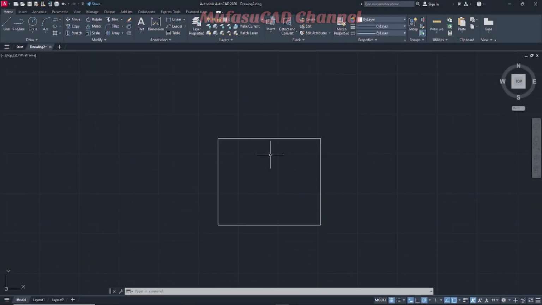There are three important aspects of navigation in AutoCAD: panning, zooming, and orbiting. On the right side of the drawing area, you'll see the navigation bar.